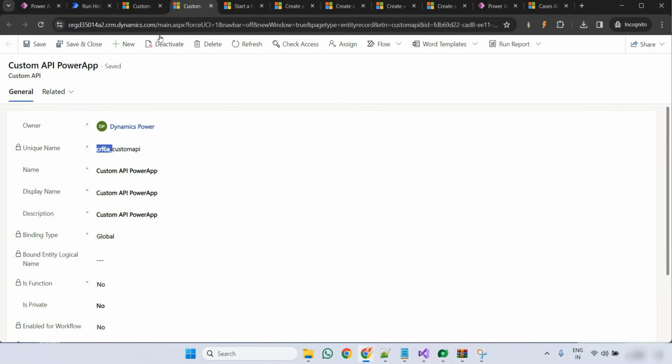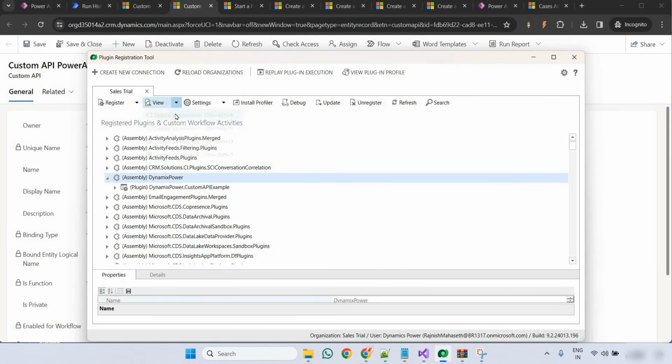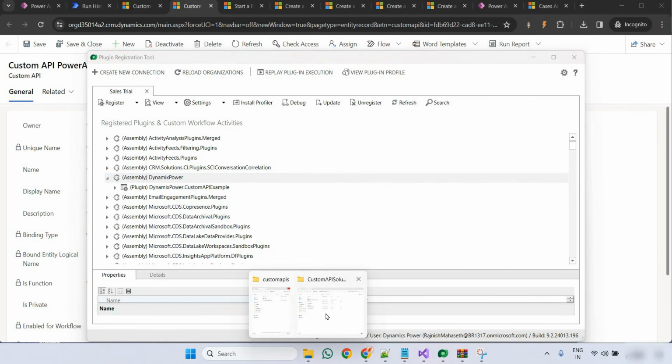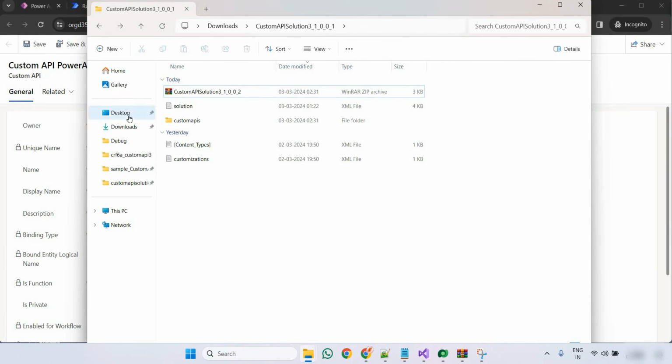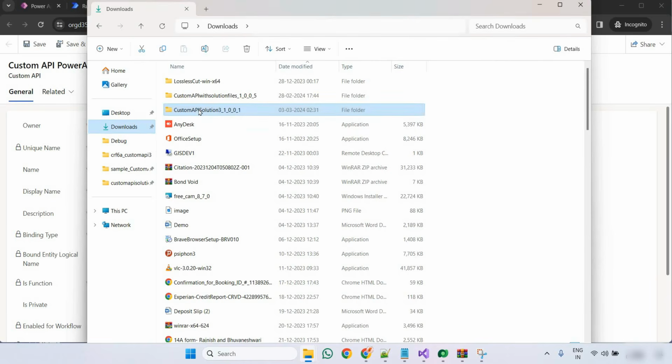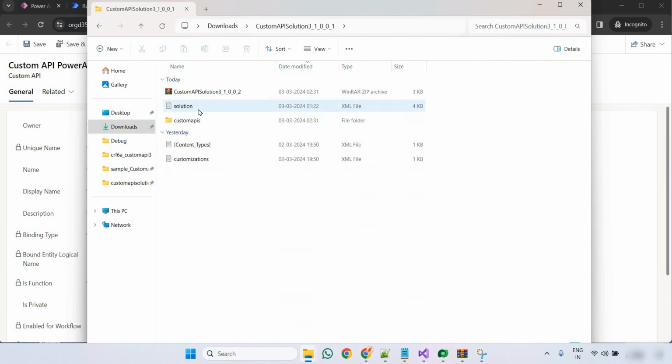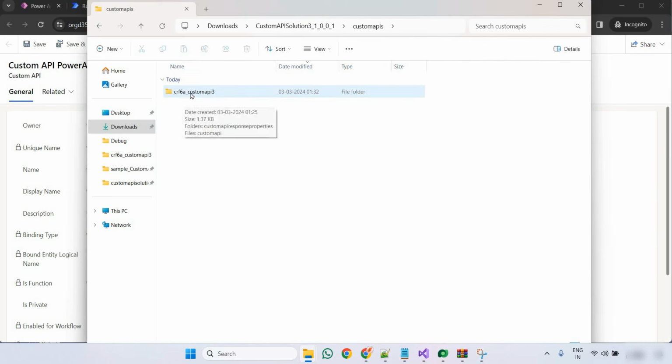After creating that, in the normal Power Apps, we just associated it and created a Power Automate flow to test it. But in the plugin registration tool, we created this API from the view, so you can check part 2 for that. And for the third part, which is this one, we downloaded an unmanaged solution and unpacked it, and then we manually created this custom API folder here with the unique name.